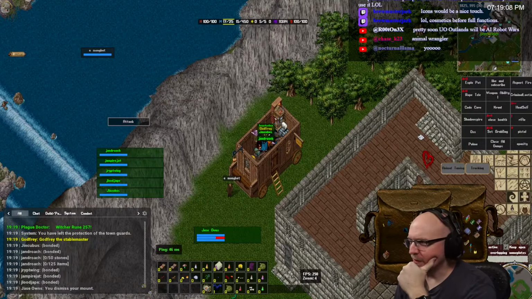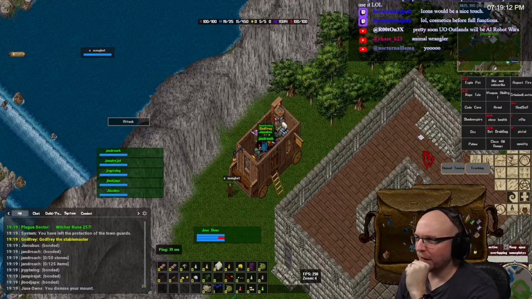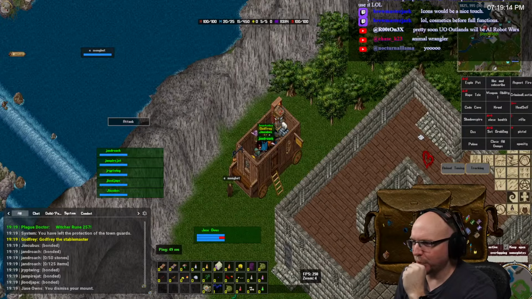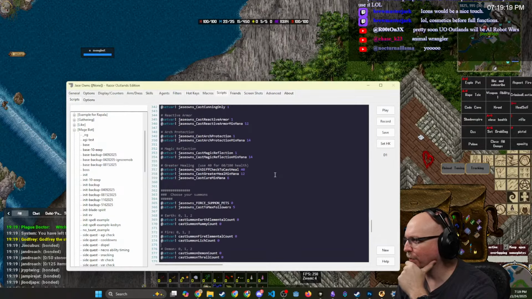Cosmetics before full functions. Exactly, bro. Exactly. We'll pause on the cosmetics. We'll try to make it more functional. I basically need to do the whole kit and caboodle.